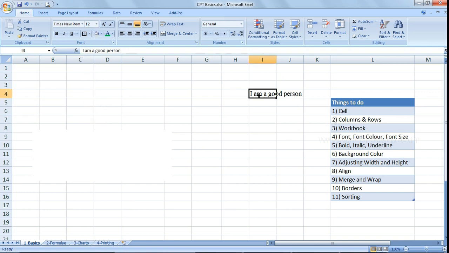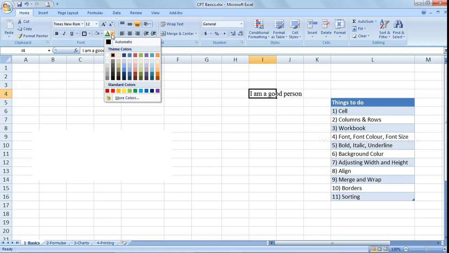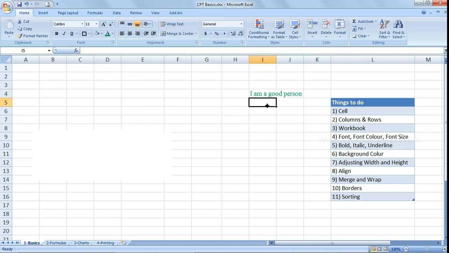Okay, next, font color. So if you want to change font color, again select the cell, go here, you will have an option to change font color, select whichever color you want. I'll just select green. So that's how you change font color and font size.